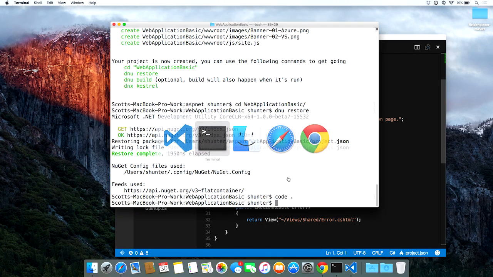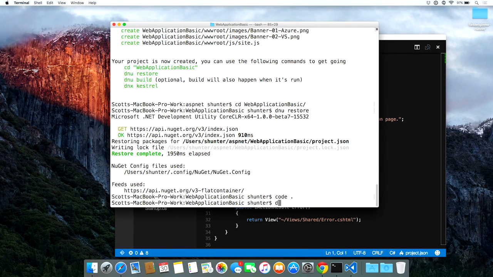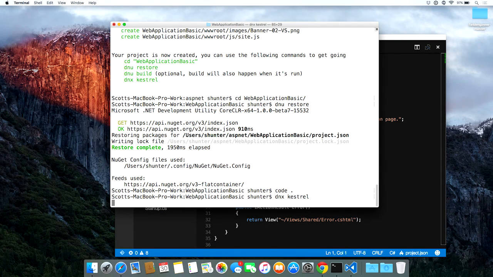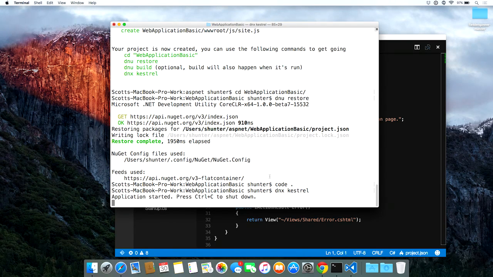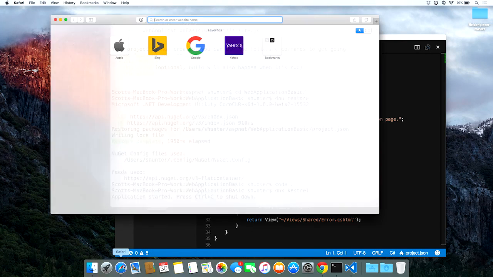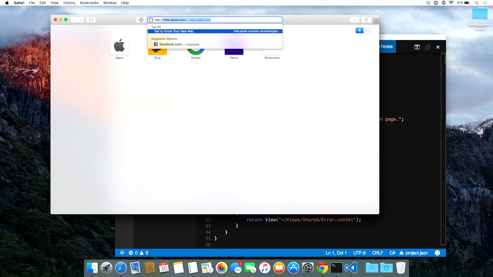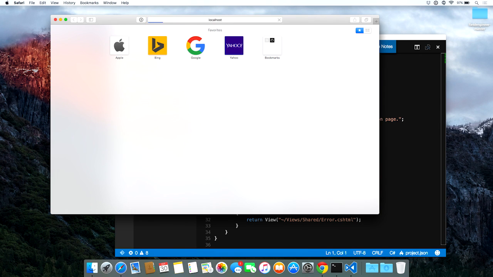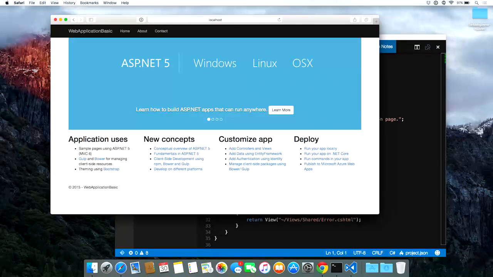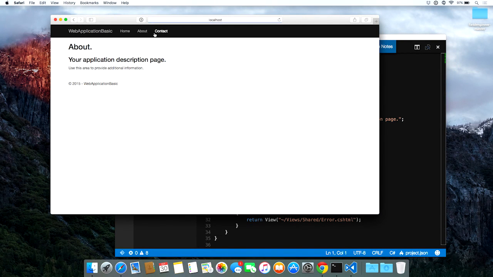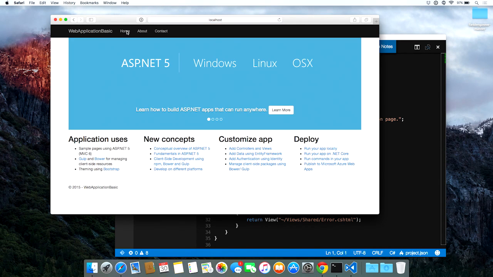I just want to jump back and show that I can actually run this application. So I'm going to type DNX Kestrel, which launches our web server. My application is going to start up in a second here. There it goes. And now I can just launch the browser, and we can go to localhost 5000. And my same ASP.NET application that you saw running on a Windows machine is now running on a Mac. So I've showed how easy it is to start a new ASP.NET application on a Mac, edit it with VS Code, and run it. This is showing the true cross-platform capabilities of ASP.NET 5.